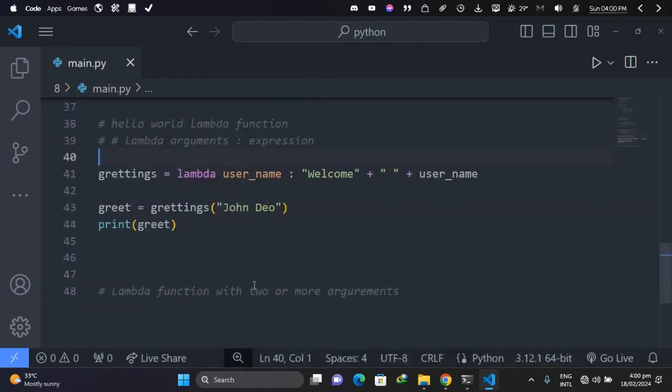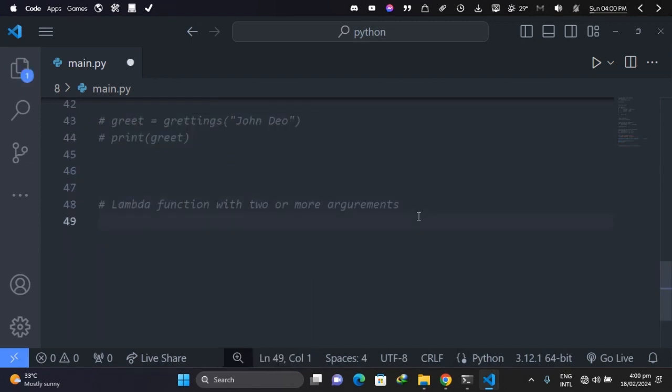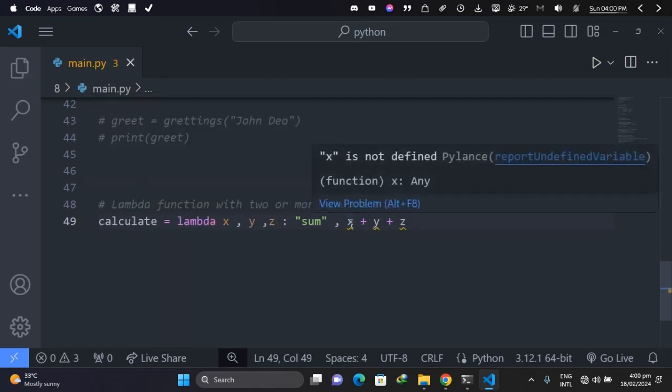So how about passing two or more arguments? So let me comment this out, and let's come down. So now I want to pass two or more arguments. So how do we achieve this? So I can have maybe calculate. So calculate, then I'll set it equal to a lambda function. We can have x, we can have y, then we can have z, just like this, and we'll have our colon, and here we'll have our expression. So I can write maybe sum, then I can have x plus y plus z, just like this.